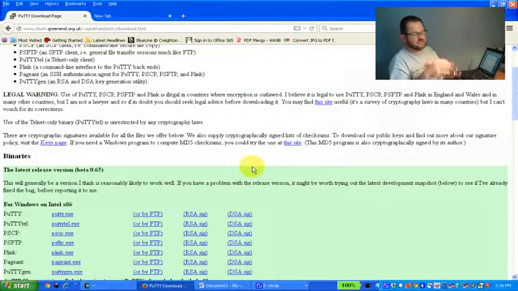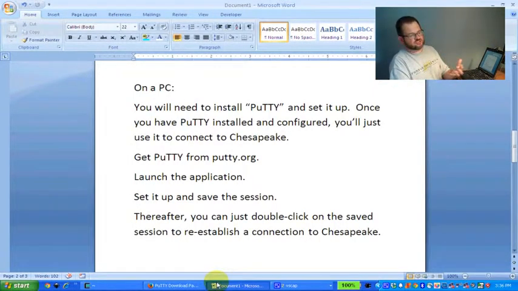Once you have PuTTY downloaded and installed, it's ridiculously easy. You just launch PuTTY, double-click on Chesapeake. Okay? And it'll start your connection. If you're on a Mac, you have a few extra steps because each time you've got to actually go to Applications, then to Utilities, then to Terminal, and then type that command, SSH, your login at shruggyj.ddns.net.